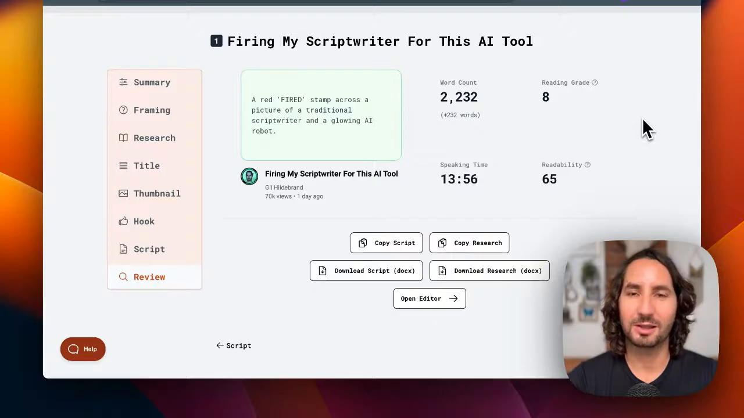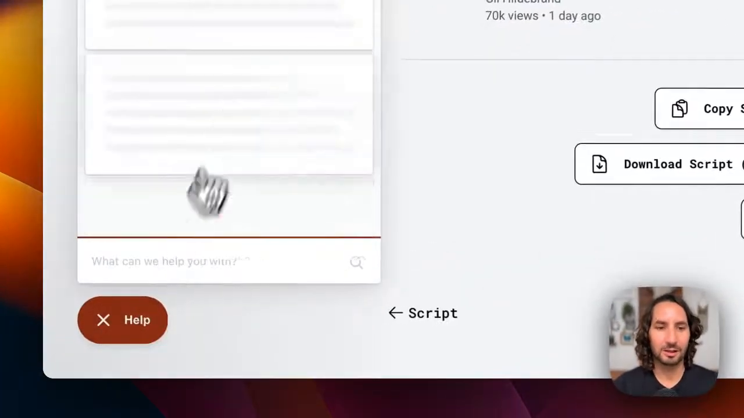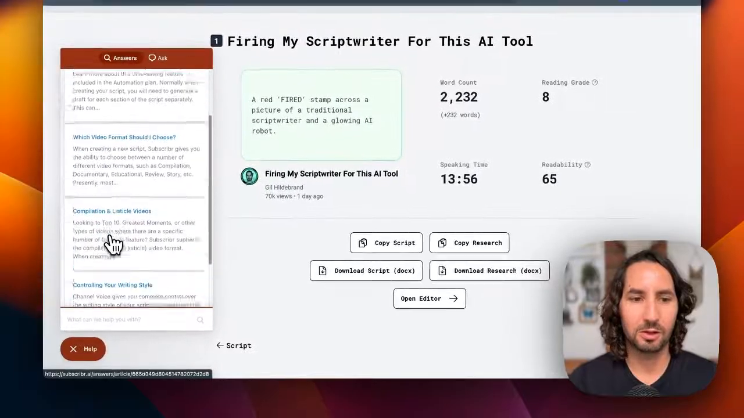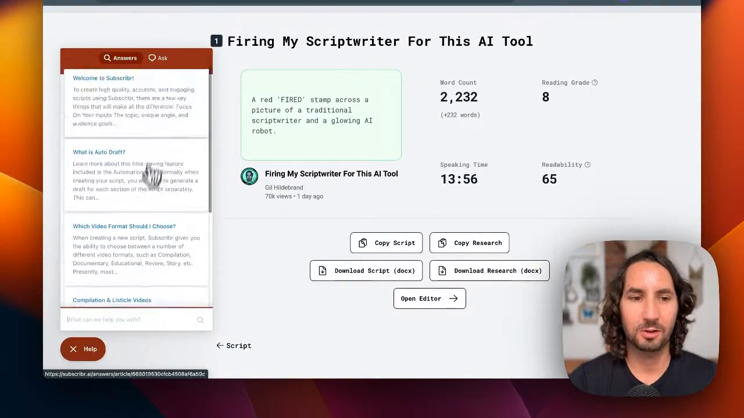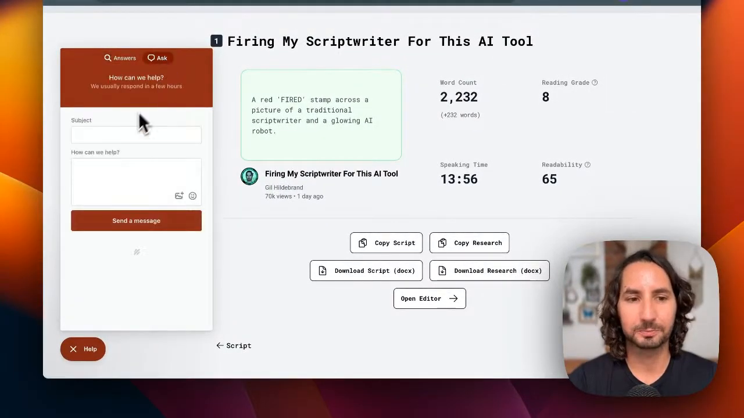That completes the process, and hopefully the structured workflow you'll find super helpful for creating your scripts. If you have any trouble, just click this help bubble here. There are a few documents that may be helpful that you can read through, or just click ask. And when you send a question here, it goes right to me, and I'll get back to you as soon as I can. Cheers.